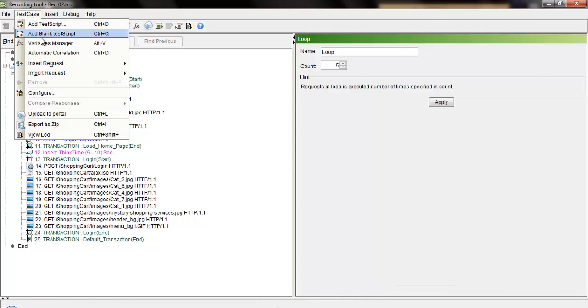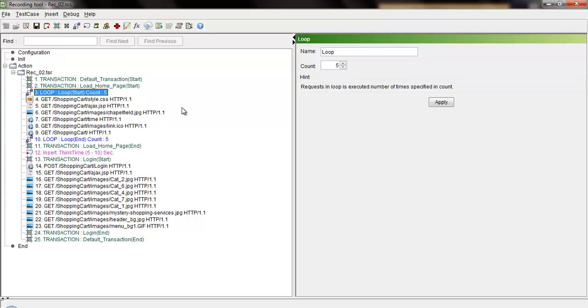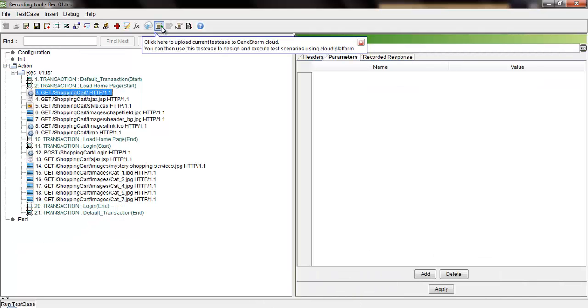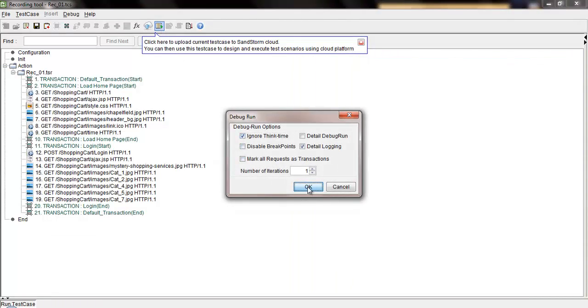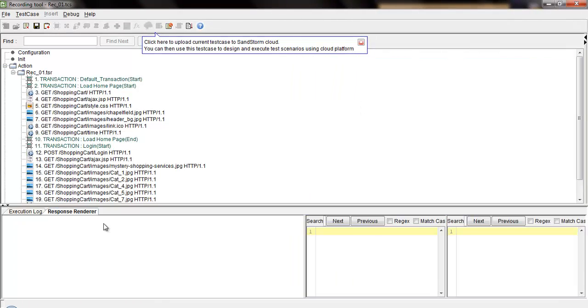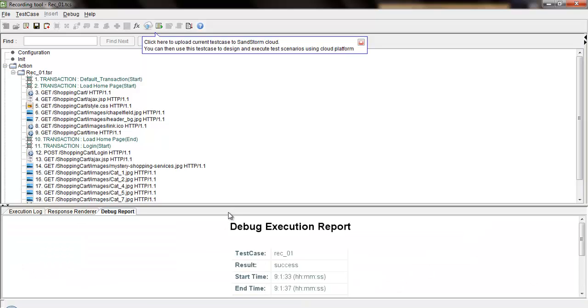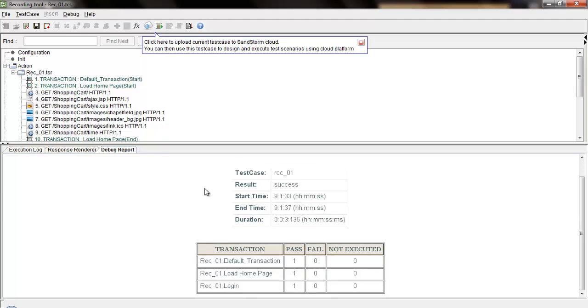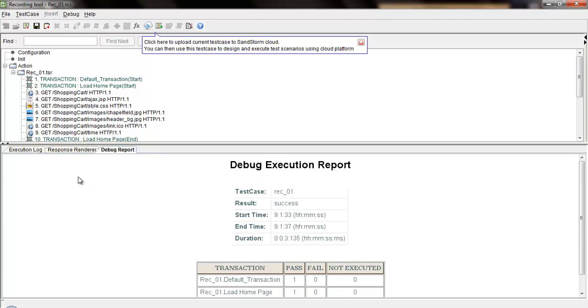So on your test case, these are the various options which you can apply, and we'll have a look at each of these options in detail in our subsequent tutorials. For now, let's just go ahead and execute this test case. To execute, you can simply hit the run button, and you can see that the requests would get fired on your application, and towards the end you can see this execution report.